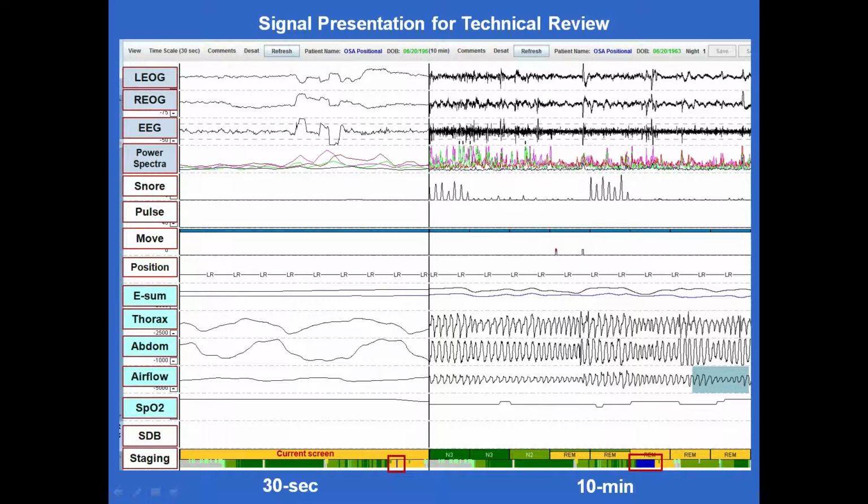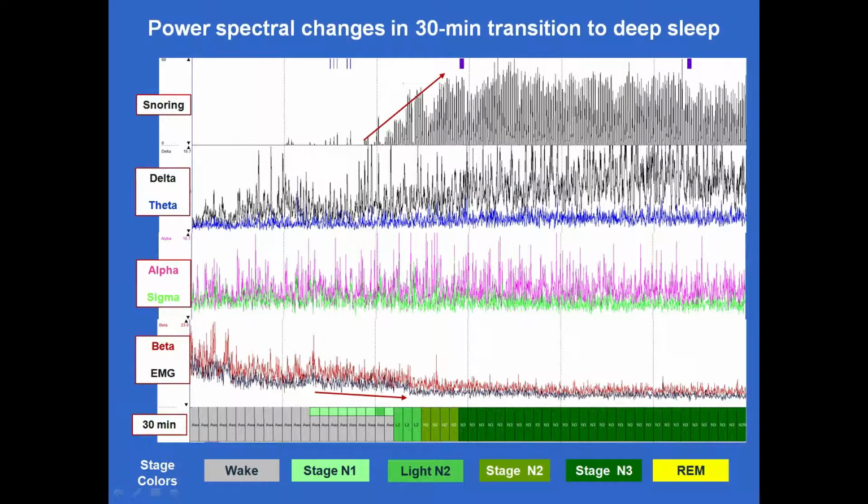Sleep staging is based primarily on the interrelationship between the power spectral density characteristics. As snoring begins at sleep onset, a decrease in both beta and EMG power provides the most apparent change. Increases in delta and theta power increase only after the transition to slow wave sleep.